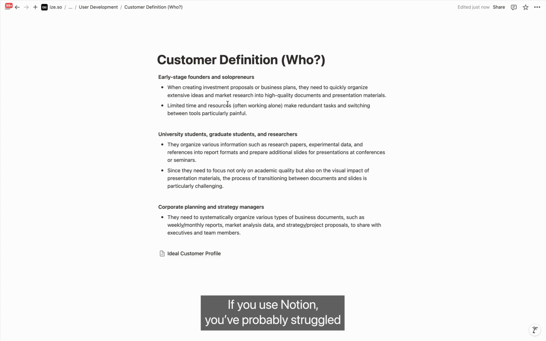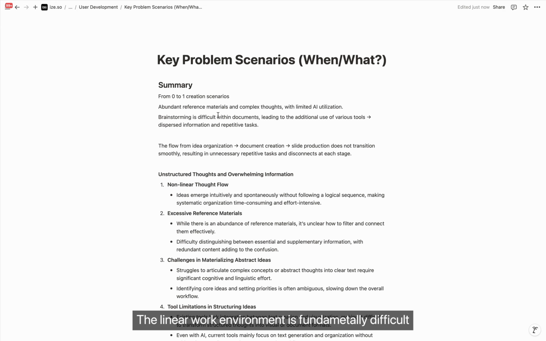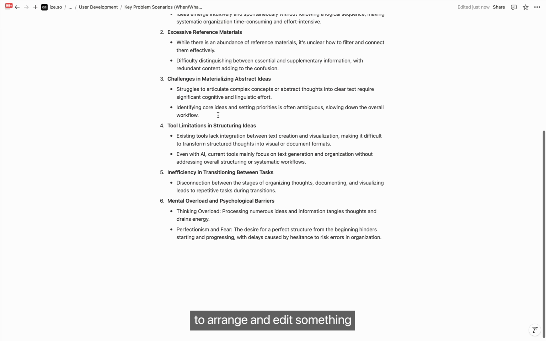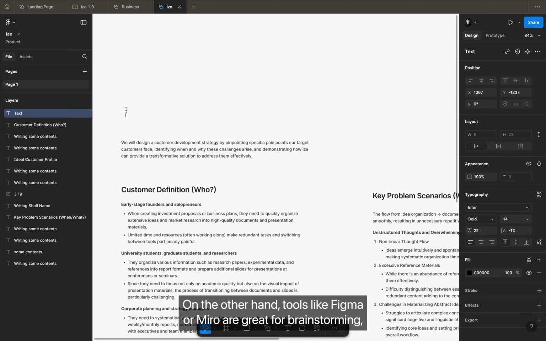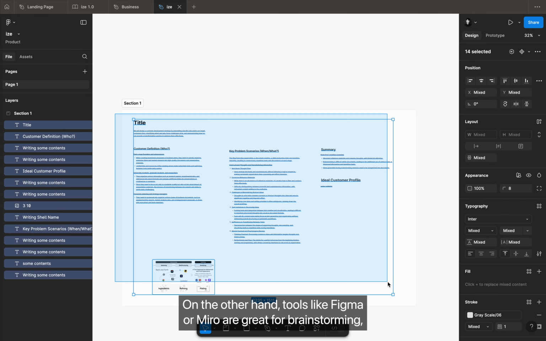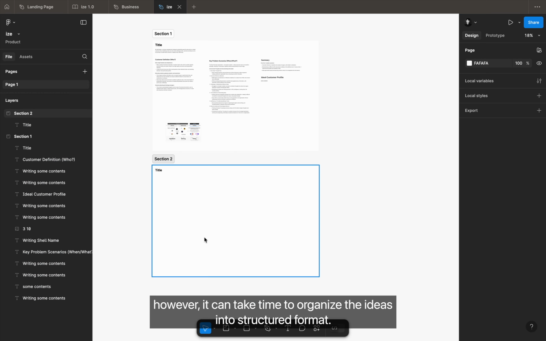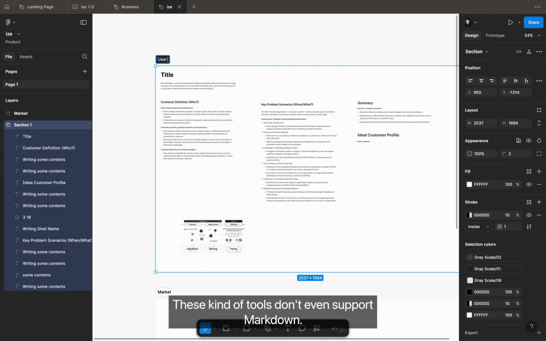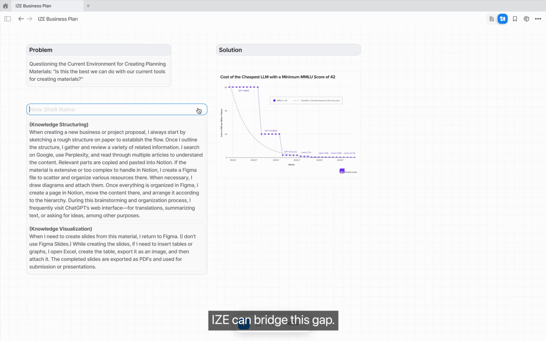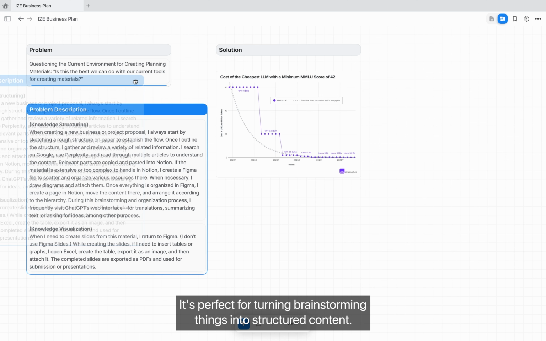If you use Notion, you've probably struggled with finding and utilizing pages that are deeply nested. The linear work environment is fundamentally difficult to arrange and edit something. On the other hand, tools like Figma or Miro are great for brainstorming. However, it can take time to organize the ideas into a structured format. These kinds of tools do not even support Markdown. IZE can bridge this gap. It's perfect for turning brainstorming things into structured content.